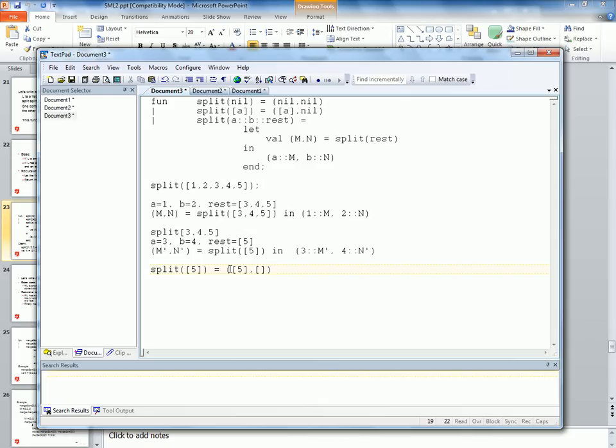So, notice then that the result of split 5 was this list. And that means that our m prime and n prime is that result. This is m prime, n prime. Because I'm calling split 5 and I get a pair back, that means m prime is the list 5 and n prime is the empty list.